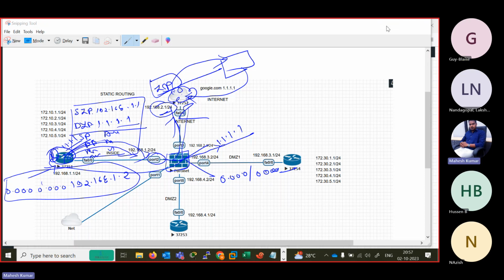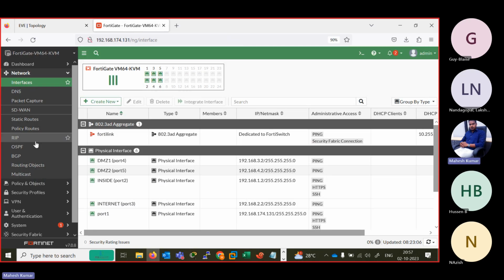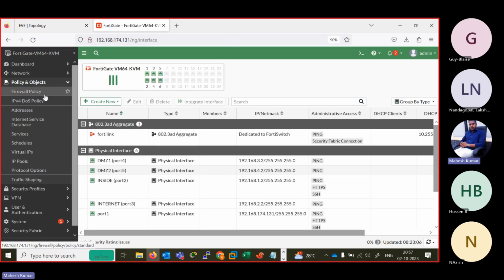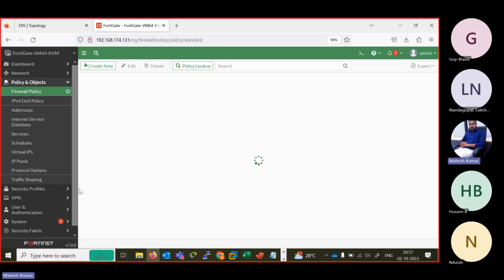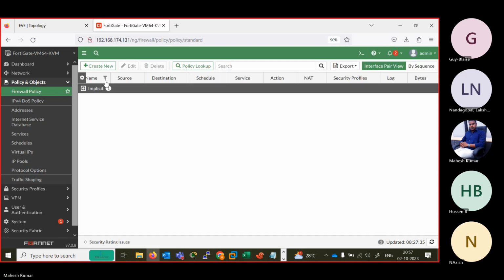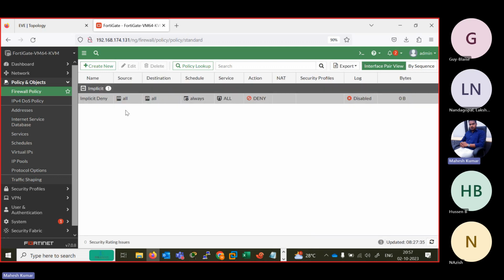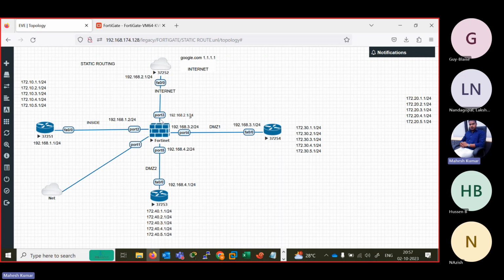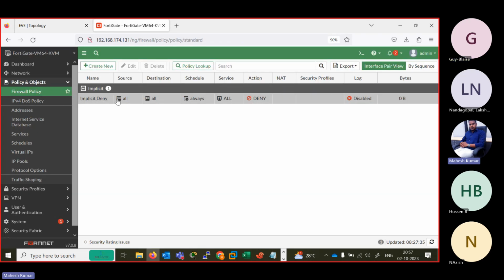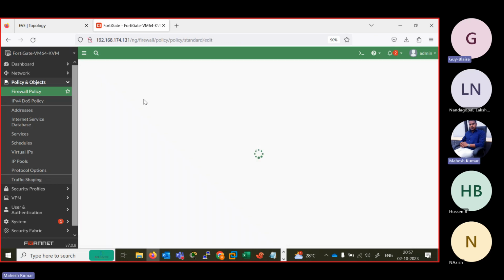So for that, now we need to create one policy. Before creating a policy, I'll show you something. Yesterday I also explained: by default the action is deny, right? An implicit deny policy is there by default. So the firewall cannot receive any packet by any interface, and it will not send any packet. So we're going to create one new policy.